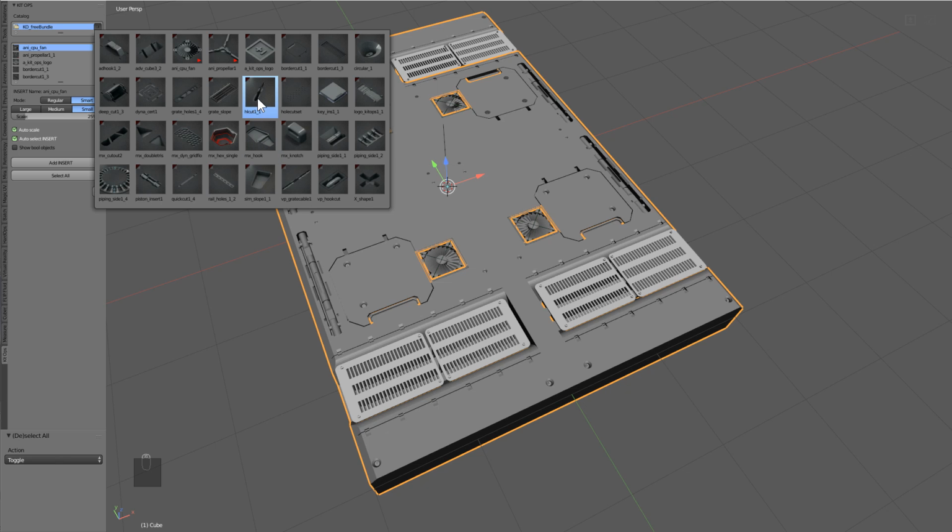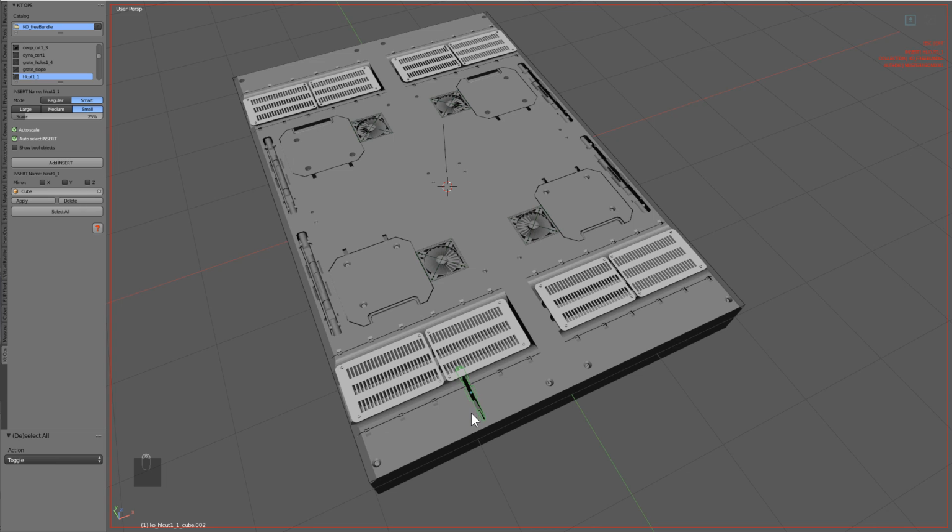So a couple of other inserts I just want to show off here is this one. And a lot of these shapes are just things you would just put down and then adjust the scale on in order to get something interesting happening.